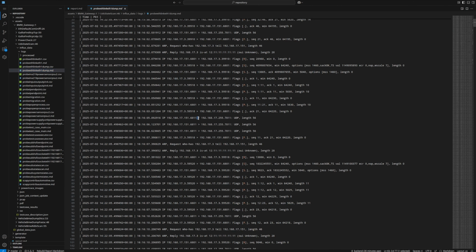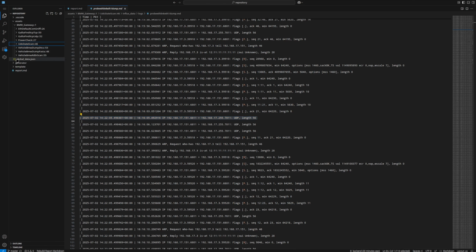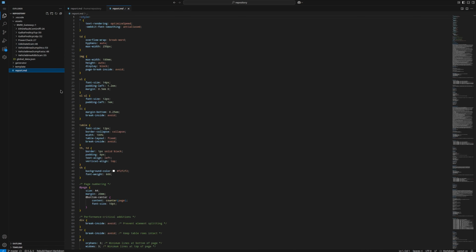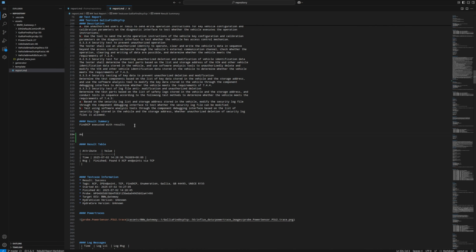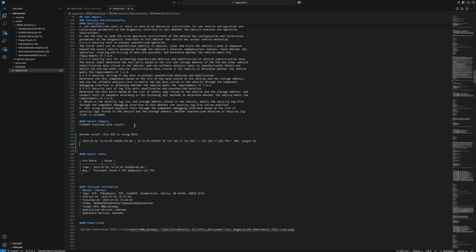Here we have certain HydraVision packages from this ECU. We're going to copy this line and we can use this directly, copy and paste in our report. Let's see. Another proof, this ECU is using HydraVision. And here is my line to document this.